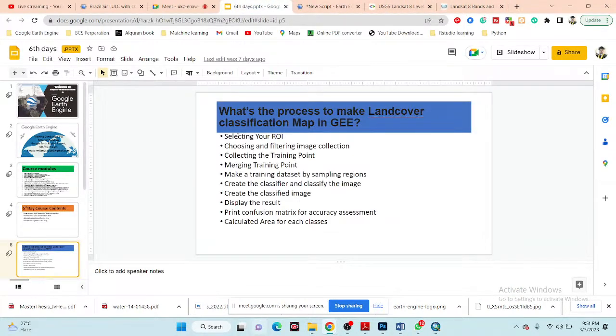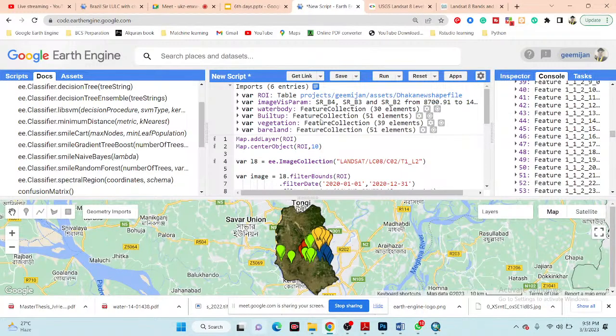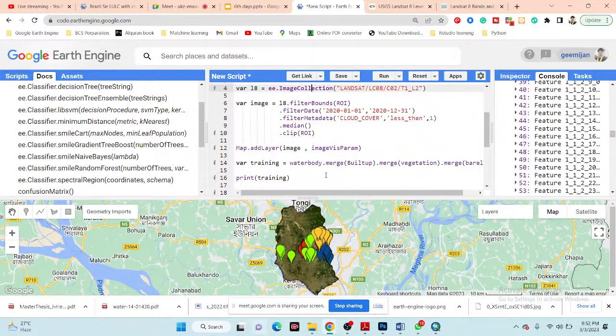Why have you taken this smile CART classifier? There are some other classifiers also in the list you have shown. Yeah. So this time I want to use the classification and regression trees classifier and train my model. If you want, you can also use random forest. You can also use naive Bayes, gradient tree boost, minimum distance, support vector machine, decision trees. All of the classifiers have different types of statistical background. So in this case we have to take smile CART, right? Yeah, so this time I want to use it here.